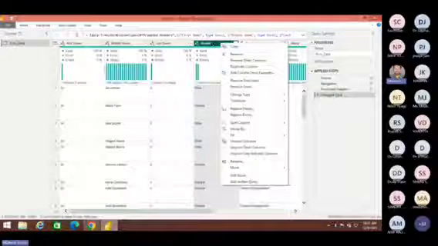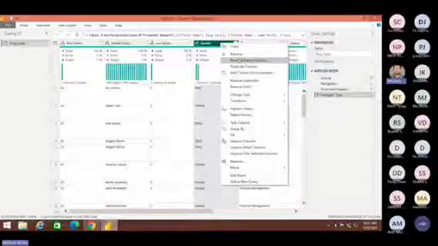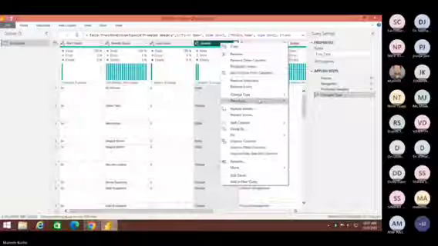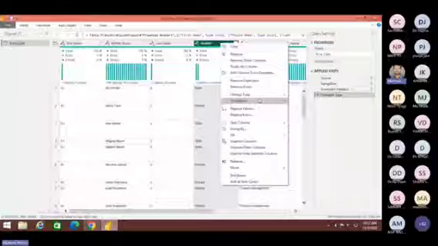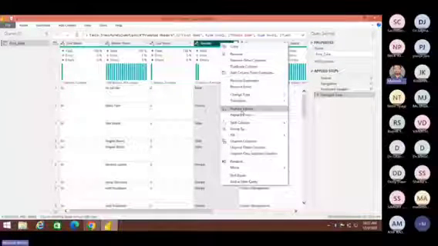Okay, so let us replace these null values with some other value. How to replace them? Just right click on this column and you will find the option of replace value. So this is the replace value option. Click on that.